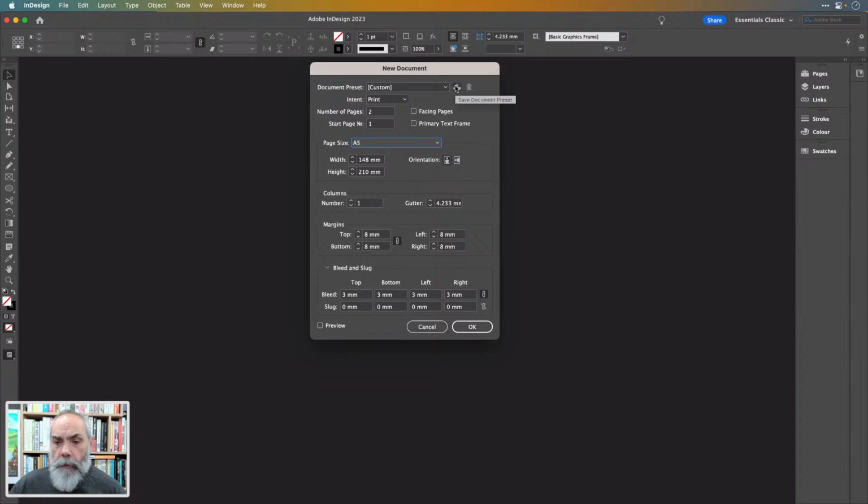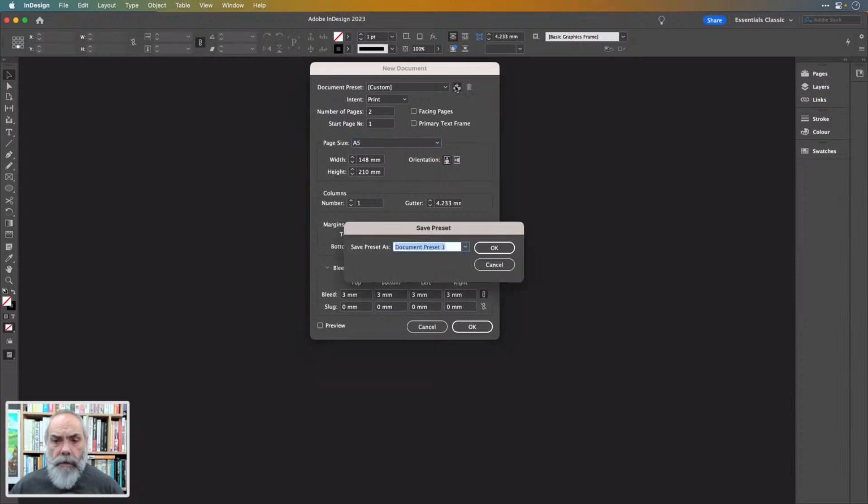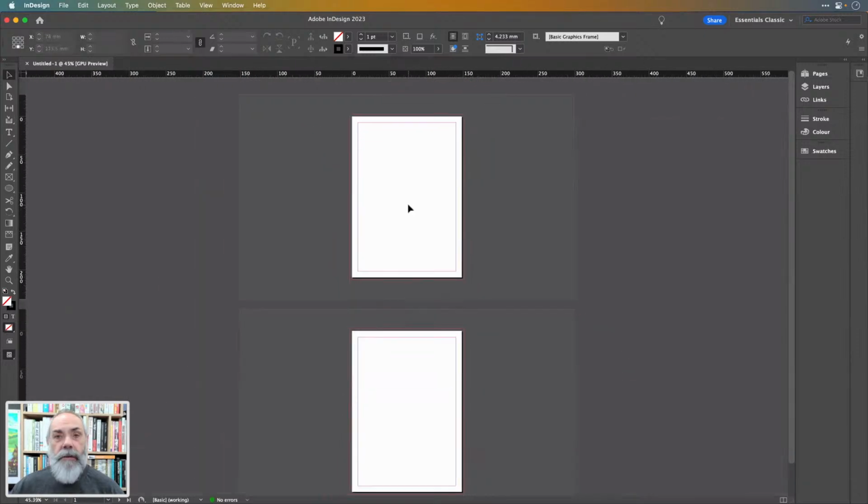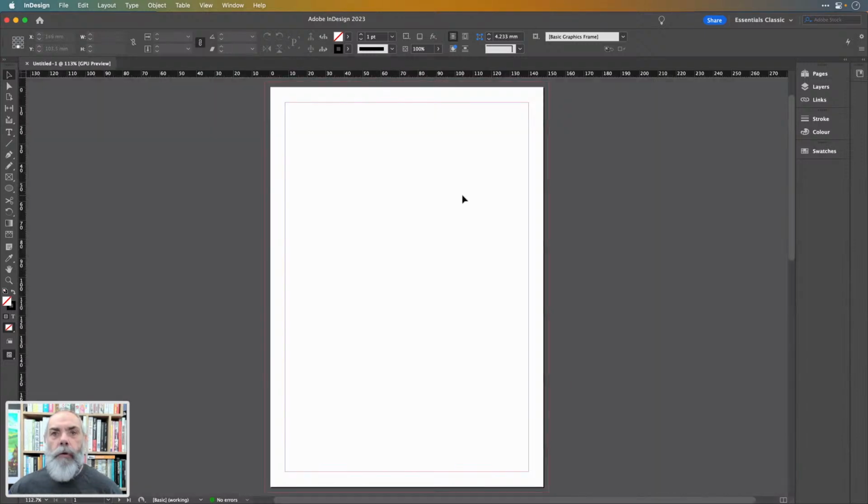What I'm going to do is go ahead and click the save document preset, and I'm just going to call this A5 flyer, because that way I don't have to do all that hard labor that I've just done ever again. Super good. I'm going to hit OK, and InDesign creates my document. If I zoom out, you can see there's page 1 and page 2, or the front and back, depending on how you want to look at it, but both are there for me.